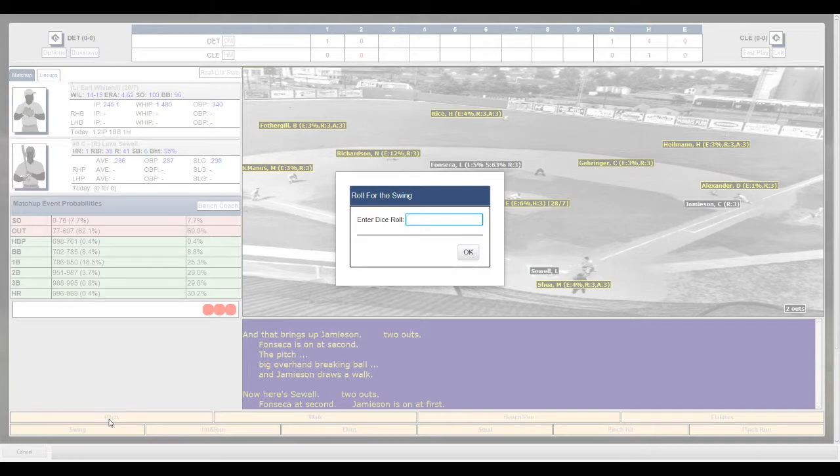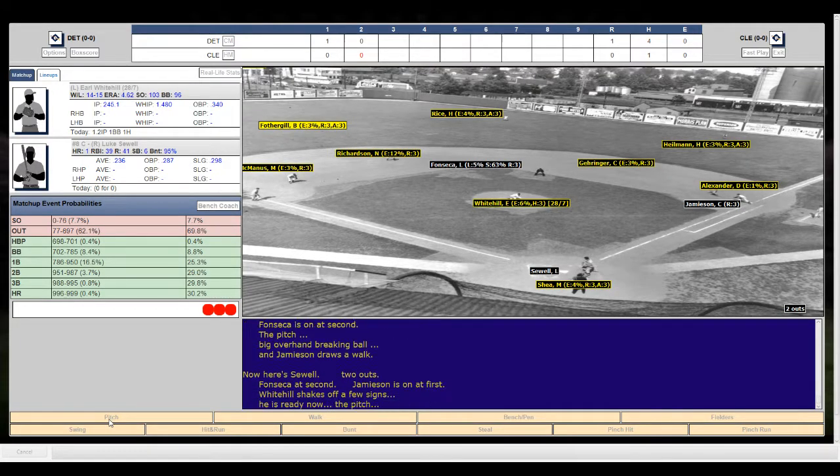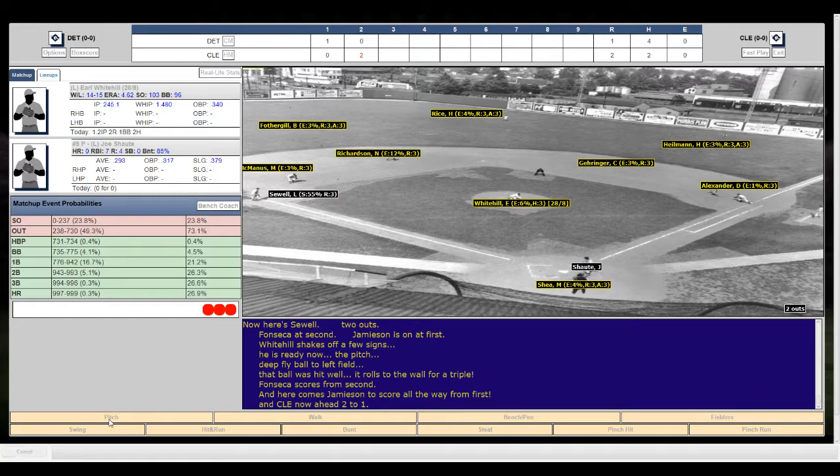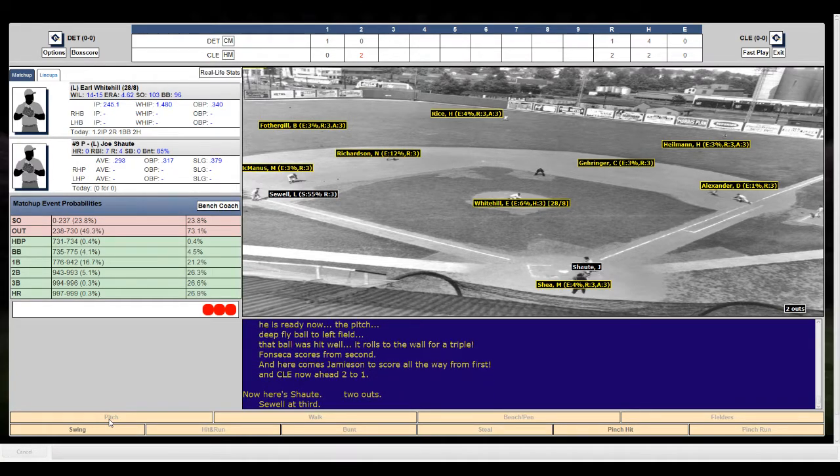It is a 9-8-9. That's heading out towards the deep part of left field. Deep fly ball. Ball's hit well. It hits all the way back to the wall for a triple, and 2 runs will come in to score. Fonseca comes in, Jameson comes in, and Sewell is on with a triple. Cleveland now takes the lead 2-1.